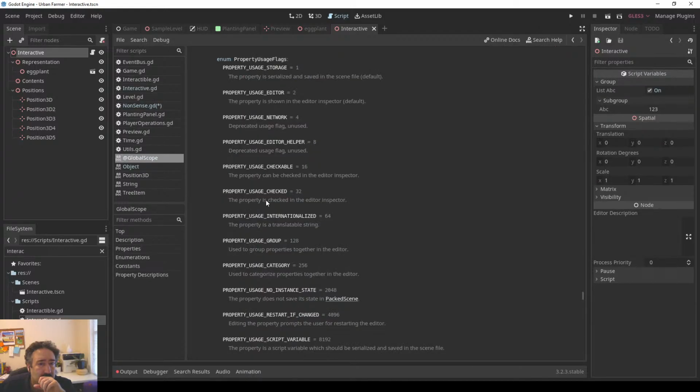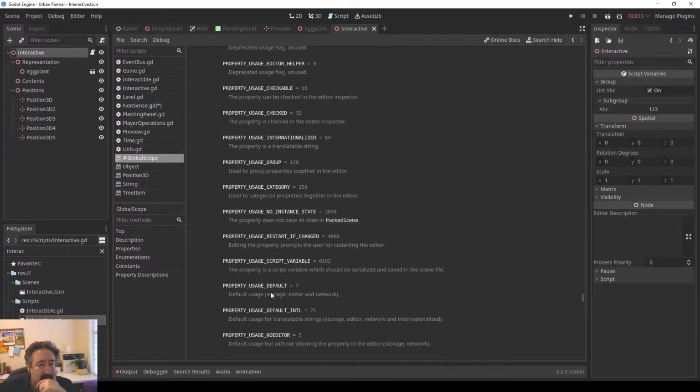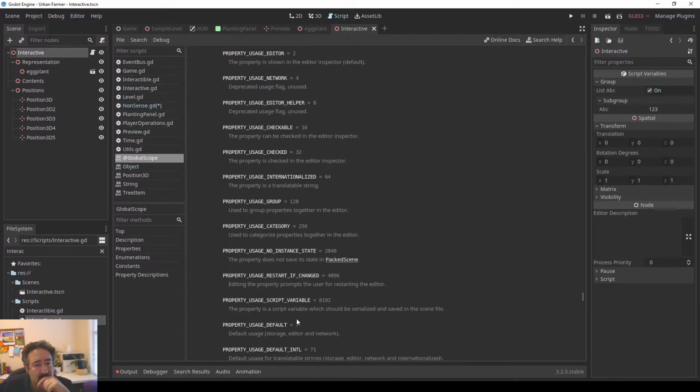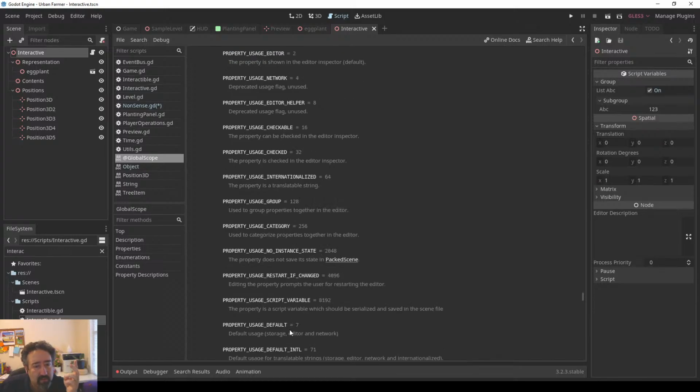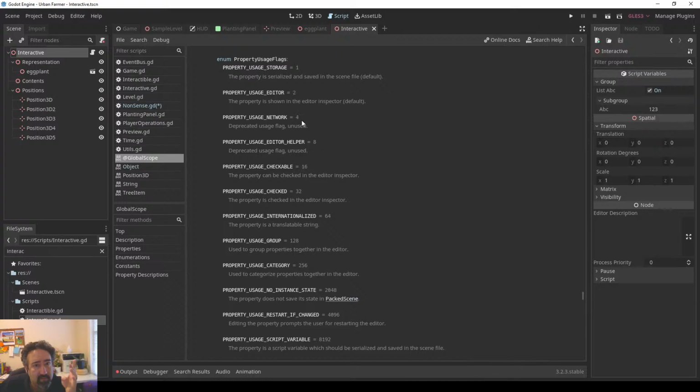Default is just, it's not mentioned. Do we even have default here? Default usage is either storage, editor, kind of fallback. Yeah, storage, editor, network: 1, 2, 4. Those are the most basic types in the bit flags, that they are the first.